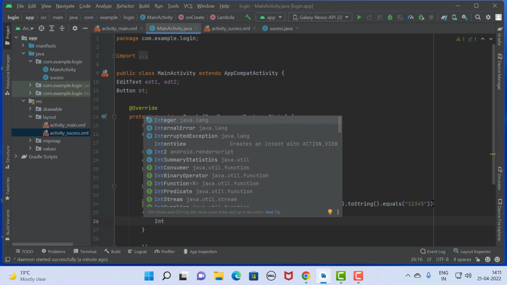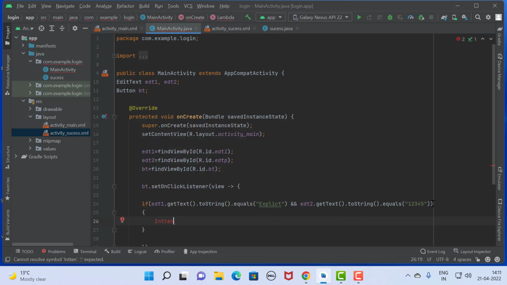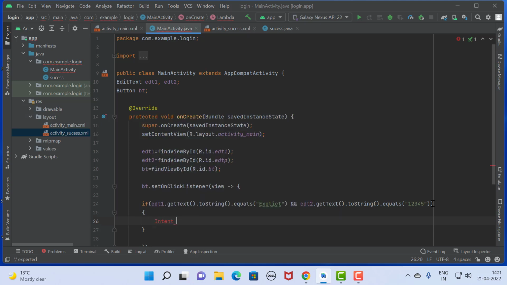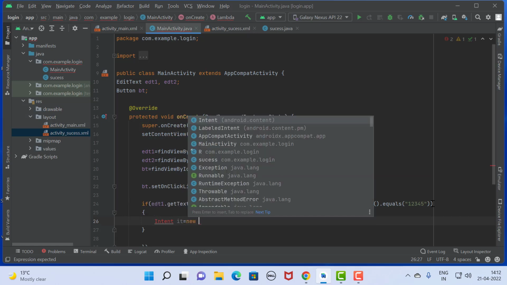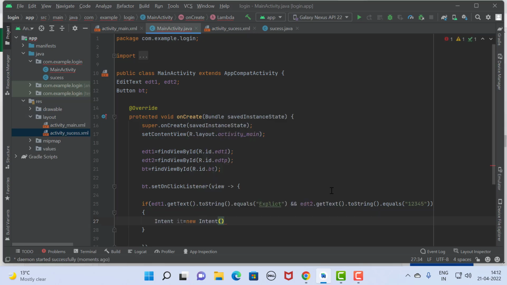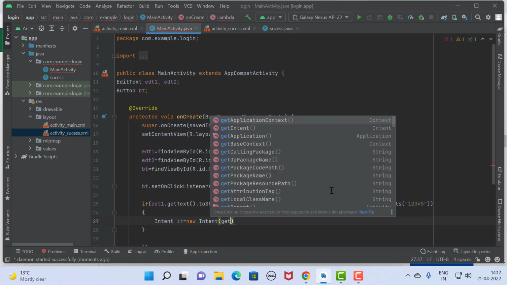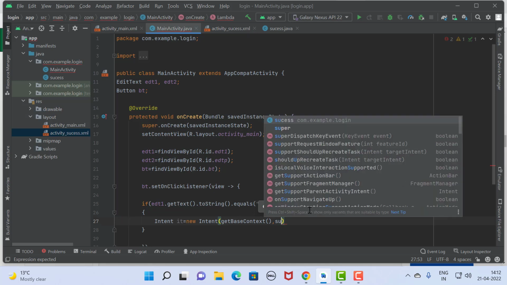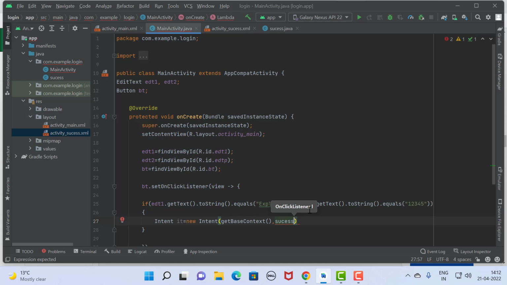So intent IT is equal to new intent. Here we need to mention getBaseContext and the name of the activity you want to move to. So here, if the login is successful, then we should go to the success activity. So for that, here we need to mention Success.class.